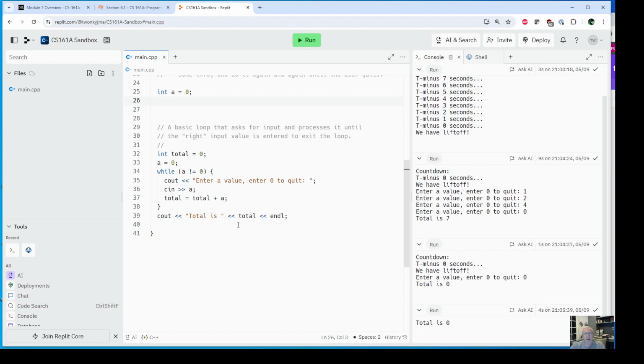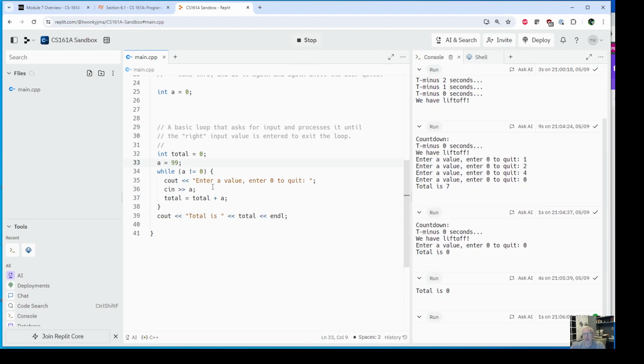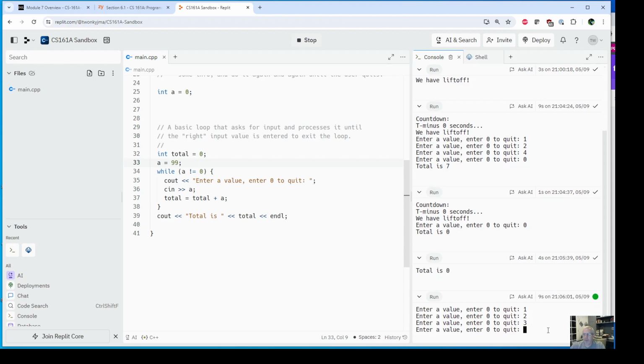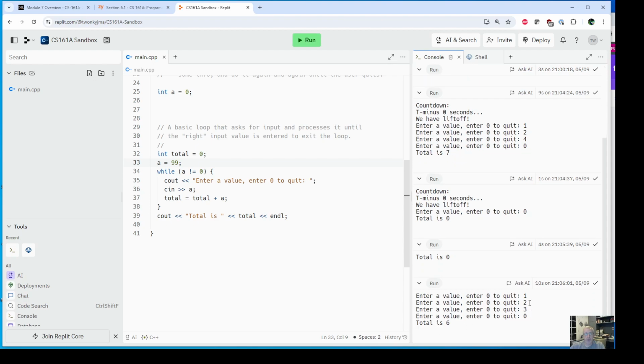Okay, so in this case, because I set a equal to 0, the while loop didn't run any time, right? And so if I set this to an initial value of 99 in this case, let's see what happens here. So now it asks me, and I type 1, I type 2, I type 3, and I type 0, and I get my total is equal to 6. This 99 is a throwaway value. And it's simply there to force the loop to happen one time.